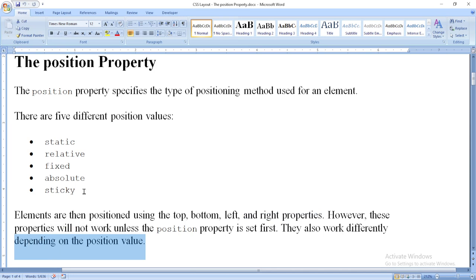So definitely you should note that anytime you specify the position property and give it a value, either static, relative, fixed, absolute, or sticky, you can then control your element using the top, bottom, left, and right properties, because without this position property you won't be able to use these top, bottom, left, and right properties. I'm going to be showing you how all this works together and forms something nice for us.